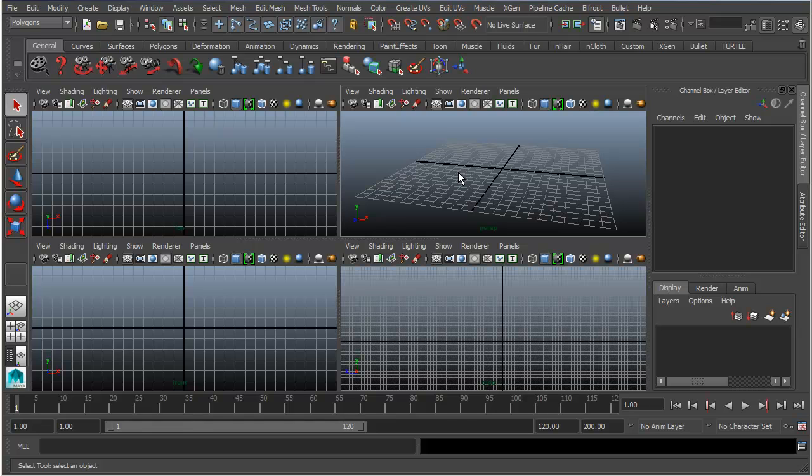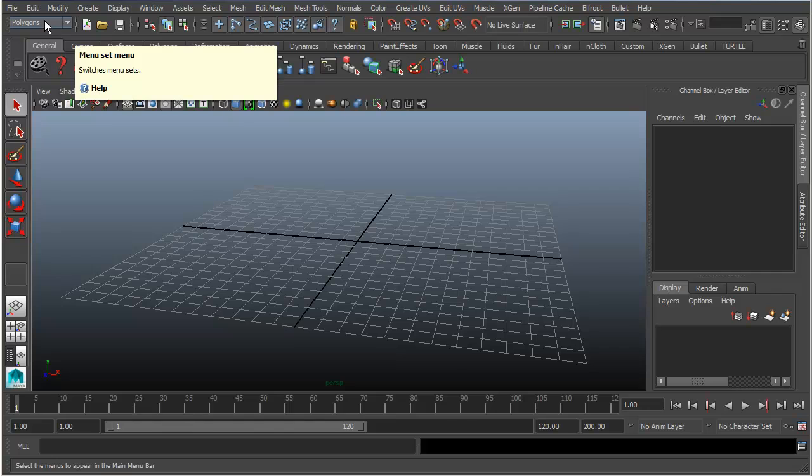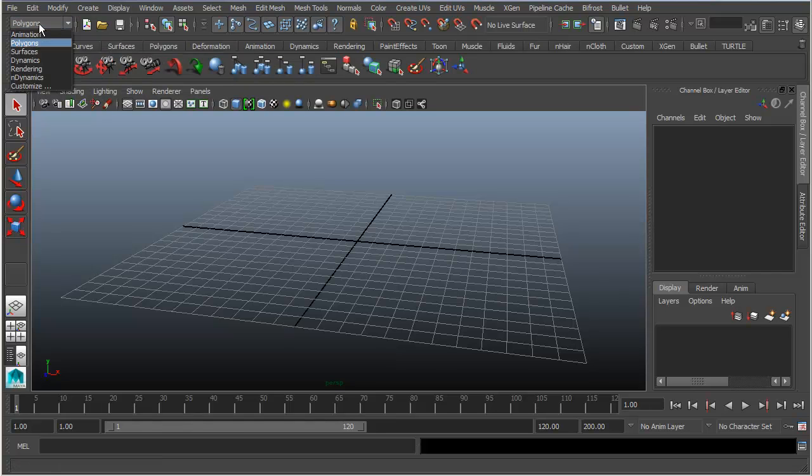Now, in addition to our viewports, and let's just go back full screen there, so I'll just tap the space bar. In addition here, we want to take a look at our menu sets. Now this one's important right now to look at, because if you accidentally hit this, you're going to get lost really quick and not understand what just happened. But this menu here, this drop-down menu, has all of our different menu options.